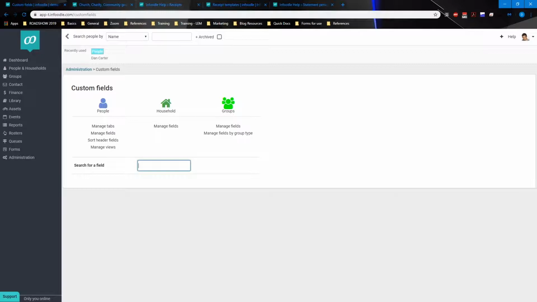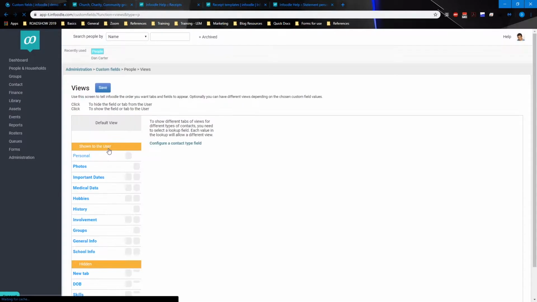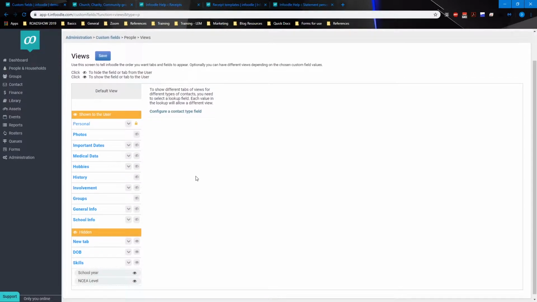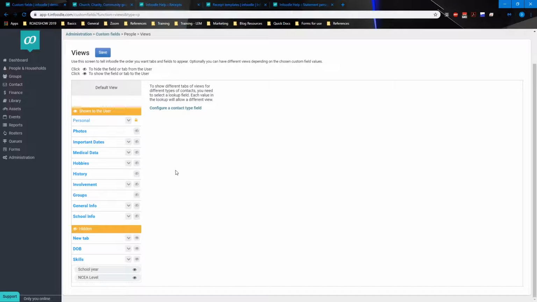Now let's look at contact types and manage views. Contact types are a new way to control your contacts, what tabs are visible, and what fields are visible, depending on what type of contact it is. For example, you may have people that are donors, members, staff, and volunteers, but you may not want to know their medical data for all of them. You may want to only show skills for your volunteers, or possibly not worry about hobbies for everyone but your staff.